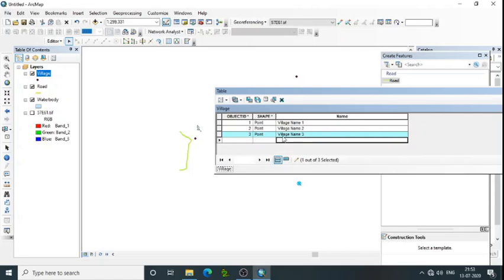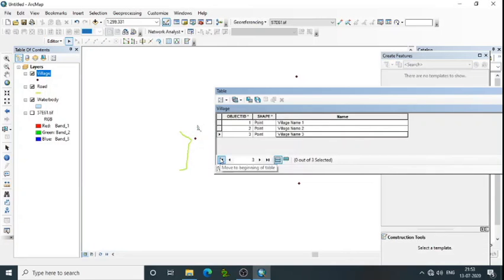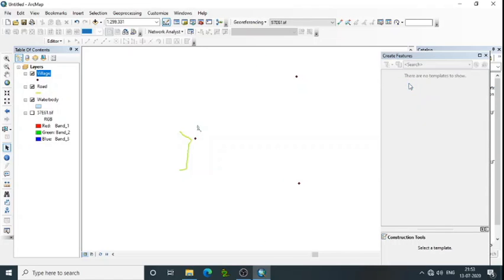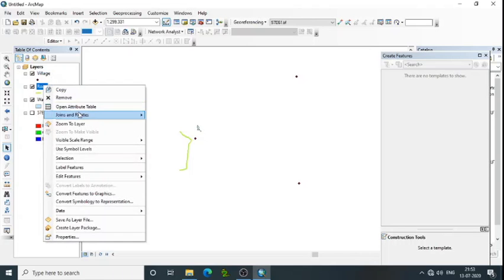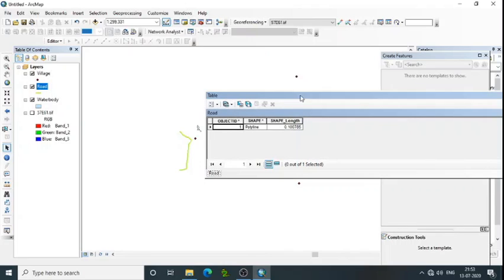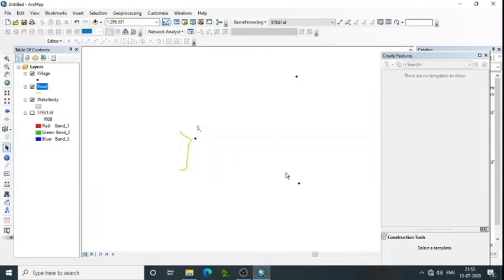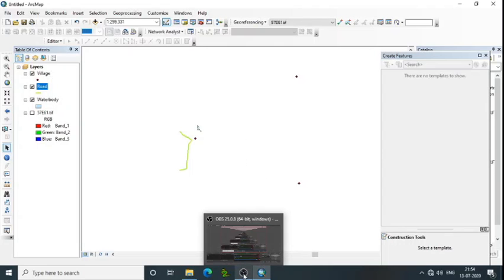So likewise we can update the names. Then again we need to go for stop editing. Once you have updated the data, you stop editing, then save, yes. Then likewise we open another attribute table, of the road. Here also we can update the data like the previous data, even like the water body. Right, with this I am concluding.